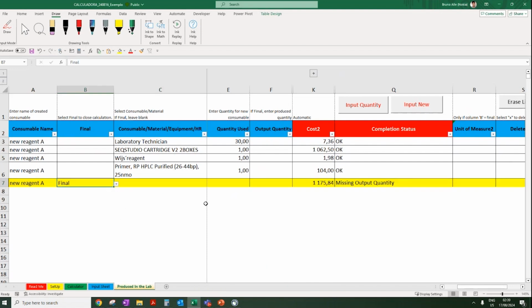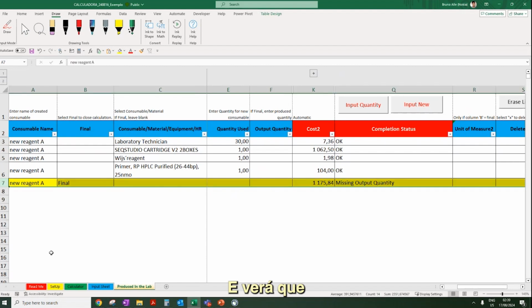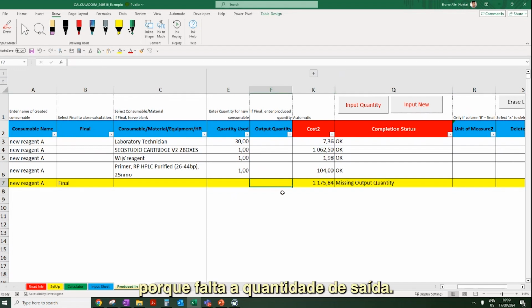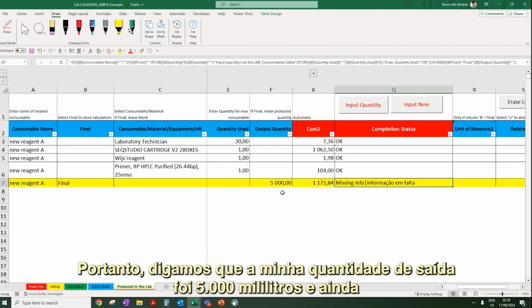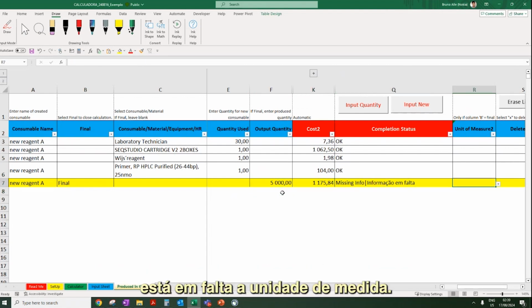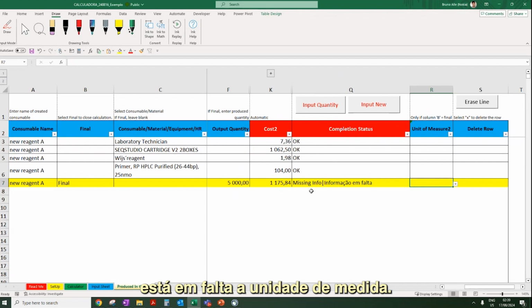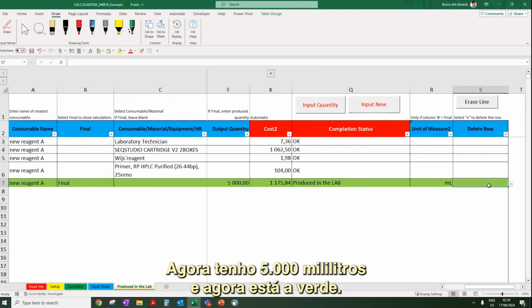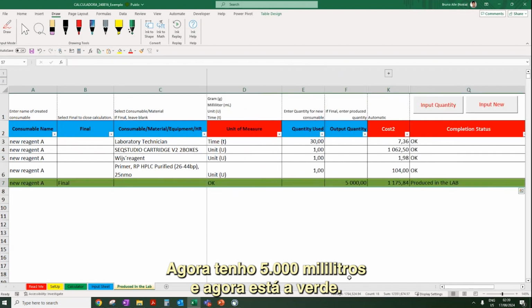Now it's final. You'll see that the final will highlight as yellow, and it will say that it's missing the output quantity. So let's say my output quantity was 5,000 milliliters. And we still have missing info. We're missing the unit of measure. So let's say it's milliliters. So I added 5,000 milliliters, and now it's green.